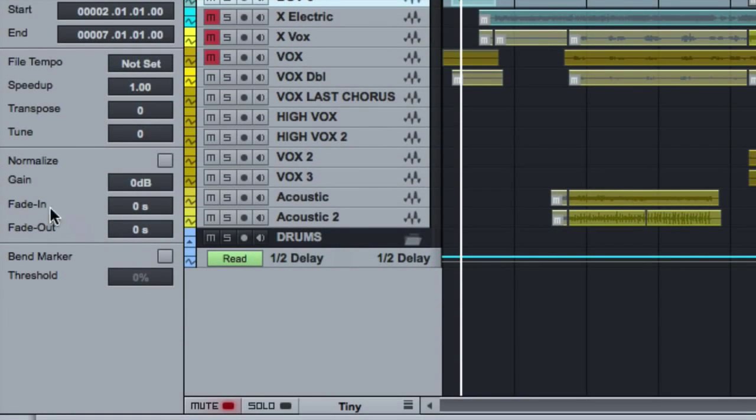Fade in, fade out, I don't use any of this, but I do use the normalize and the gain feature here. So if you want to normalize a piece of audio just to get it to max volume before clipping, you can select it and click normalize. And then you can adjust the gain.